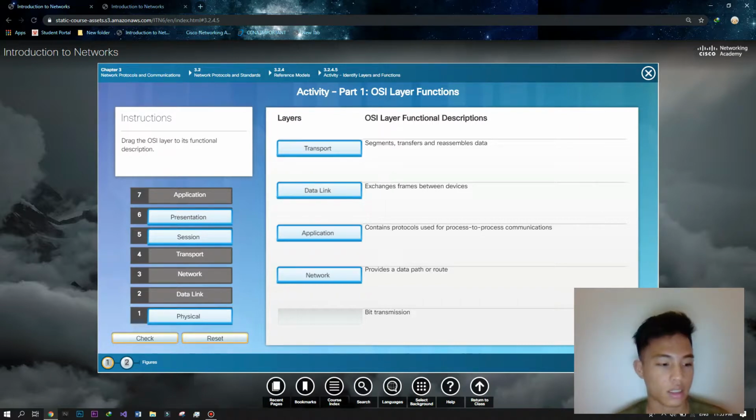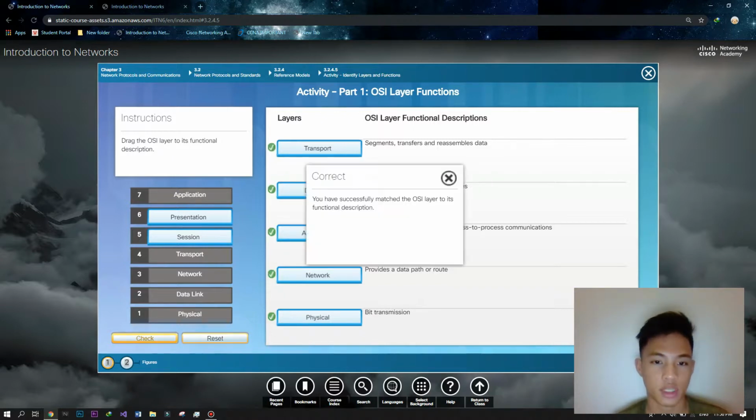And last but not the least, for bit transmission, it is physical. Layer 1 transports data using electrical, mechanical, or procedural interfaces. This layer is responsible for sending computer bits from one device to another along the network. Let's check.